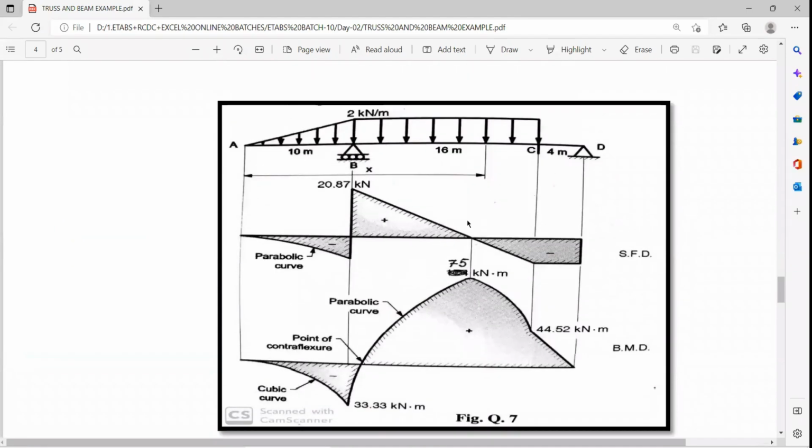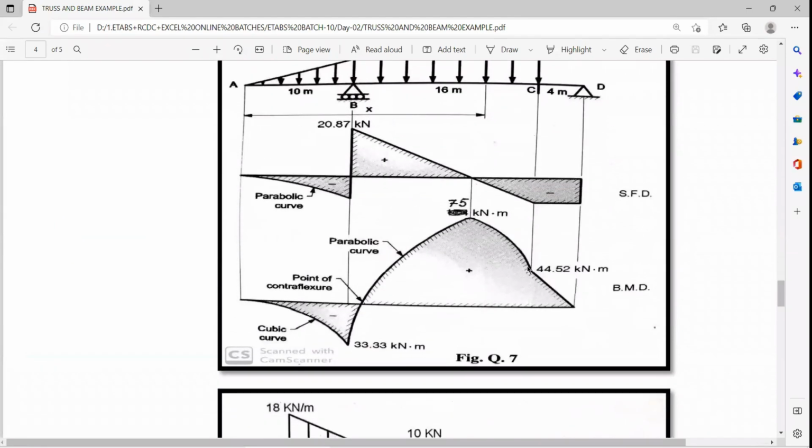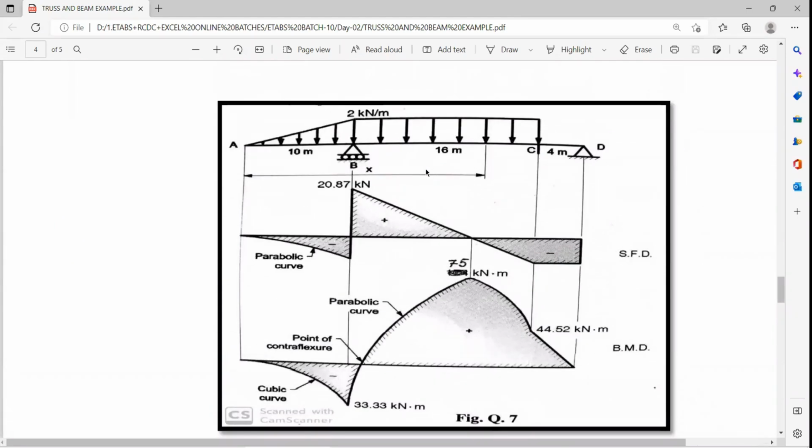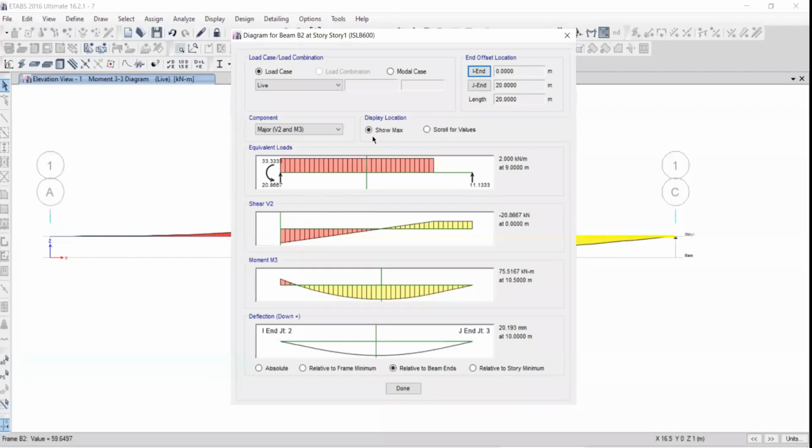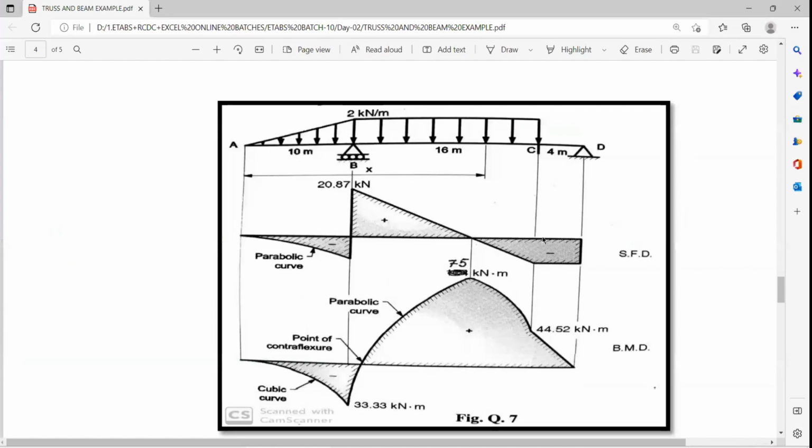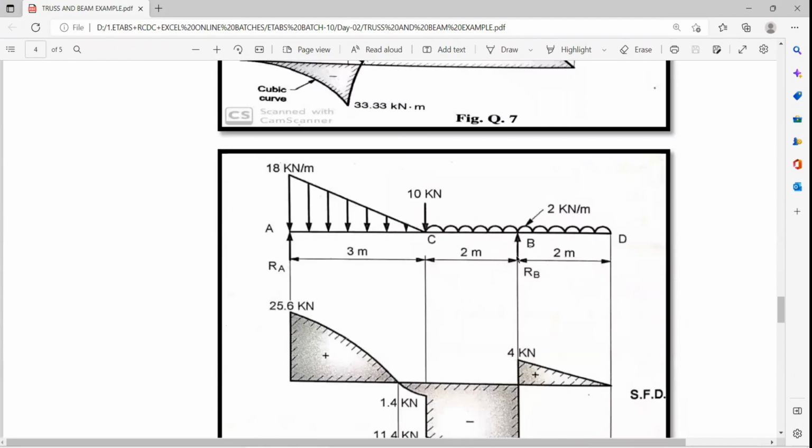Now the moment at this 0 point, or directly I can see the moment at the point of 16 meter. Go back. Moment at the point of 16 meter, say enter. Shear force is 11.13 and moment is what? 44.53. 44.52 and there is 44.53. So almost it is matching. So that is the case.